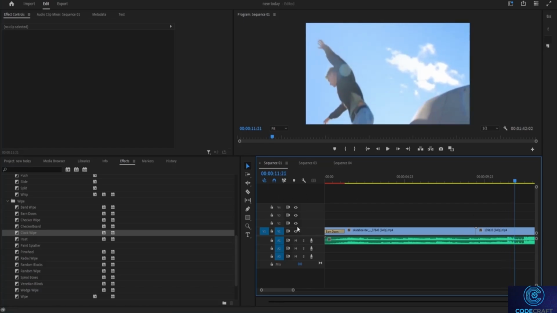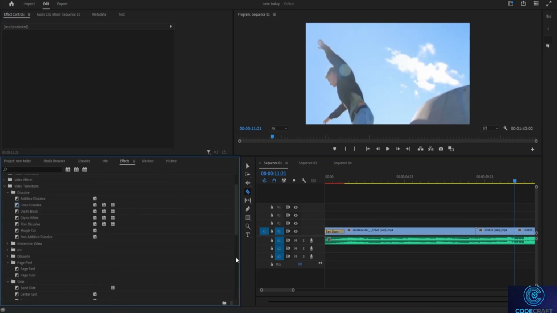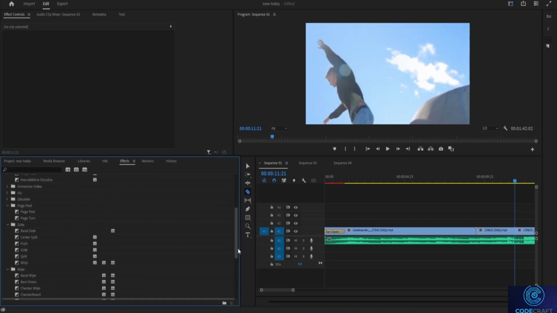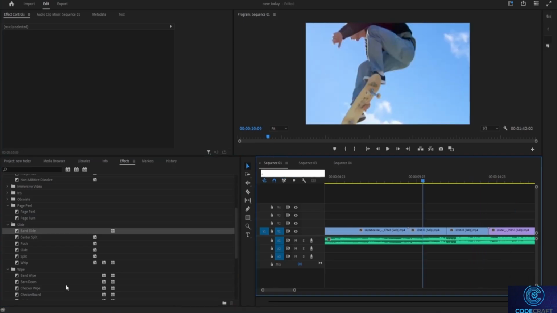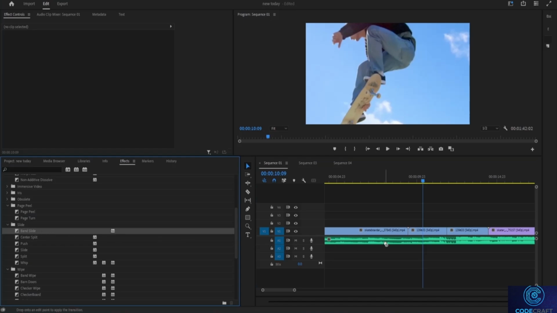So let's split this. Use the razor. Split it right over here. And then we're going to add a transition over here. Let's find an appropriate one. So I'm going to use this band slide over here. I'm just going to drag and drop it right over here. Okay, no problem.